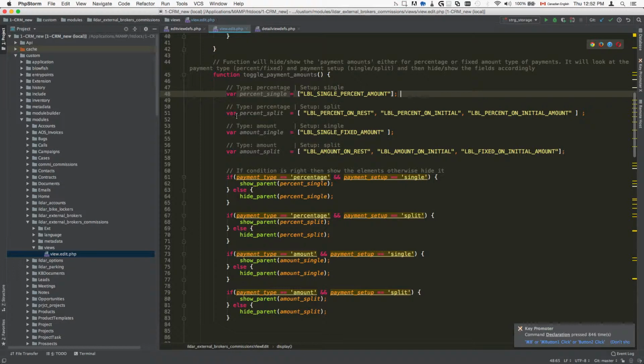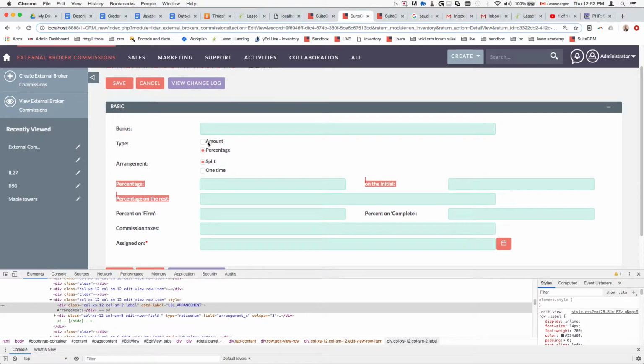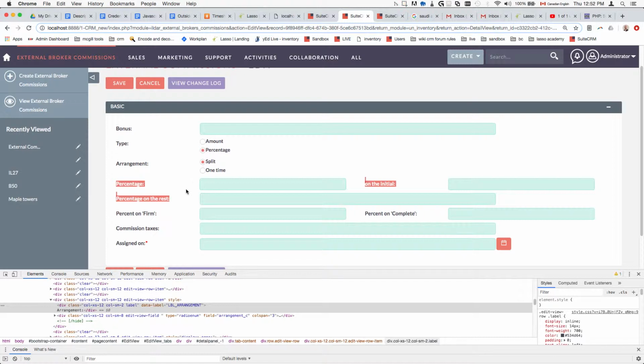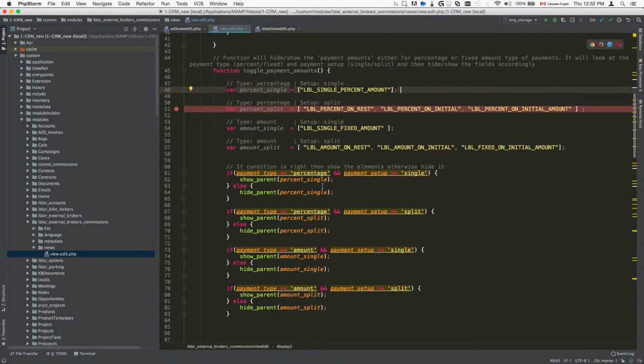So when we go to the toggle payment amounts, okay, I think this is going to make more sense with the live example. So let's say we're dealing with a percent single. So we do, actually, you know what? This is a better example. Percent split. We do percent split. These are the three boxes that need to be hidden or shown.